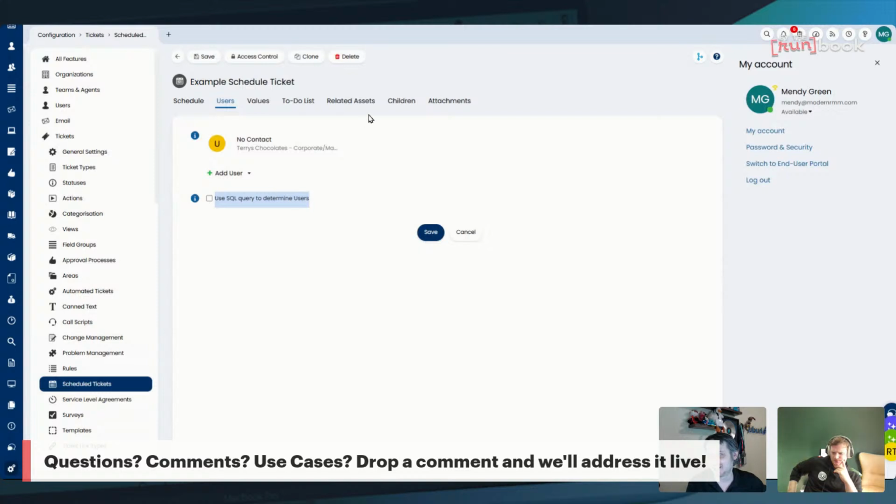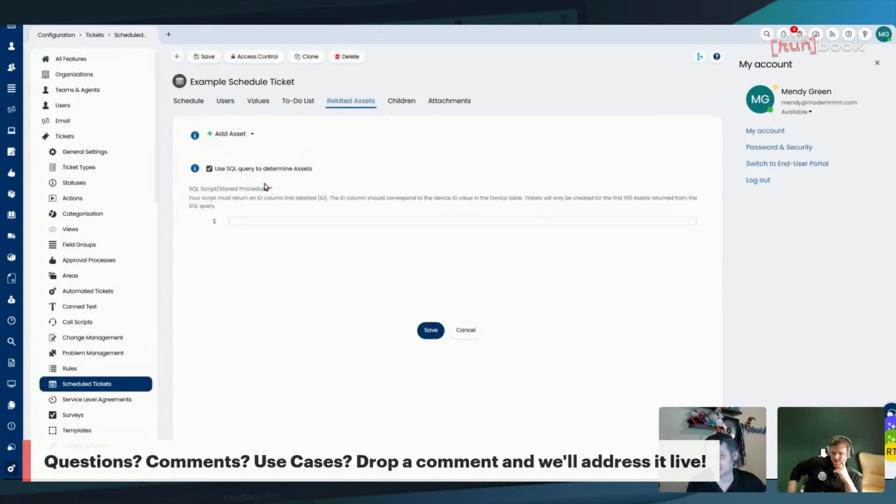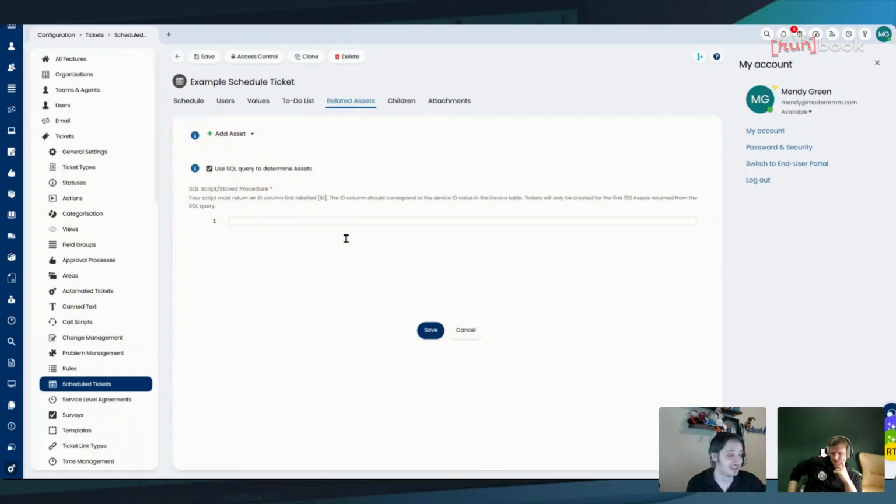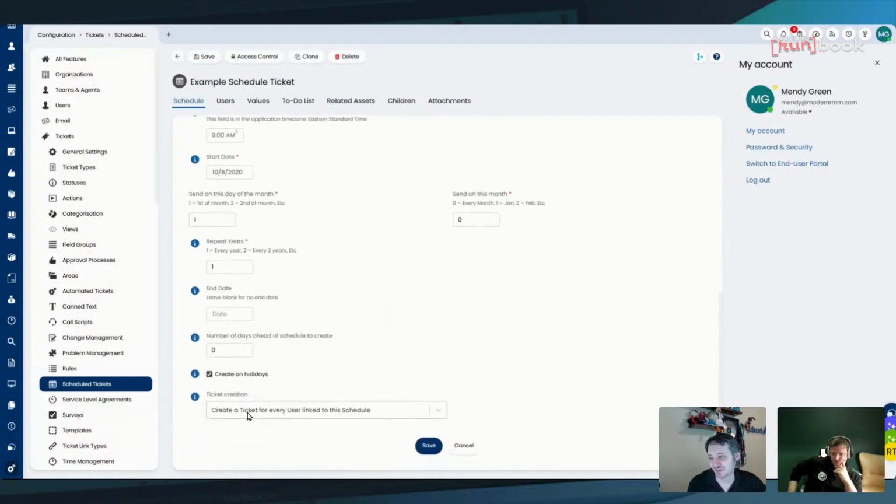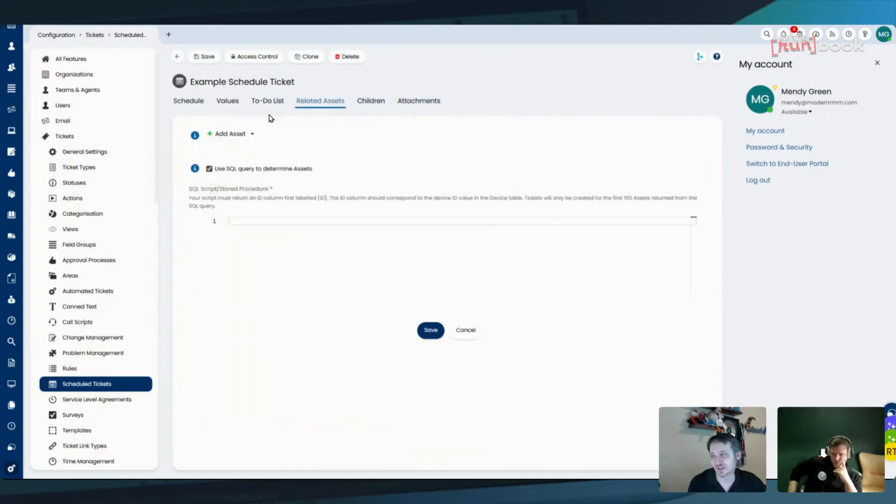And they've just now added the exact same thing to assets as well, where you can use a SQL query to determine which assets are going to be linked to the scheduled ticket. Based off the schedule, you can set whether you want to do it based off every user or every asset. If you're doing every asset, it'll use the query to identify which assets should be linked. And it's kind of real time.